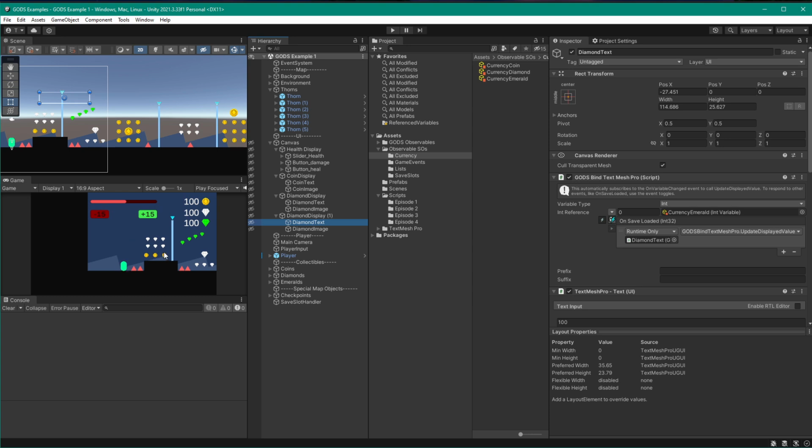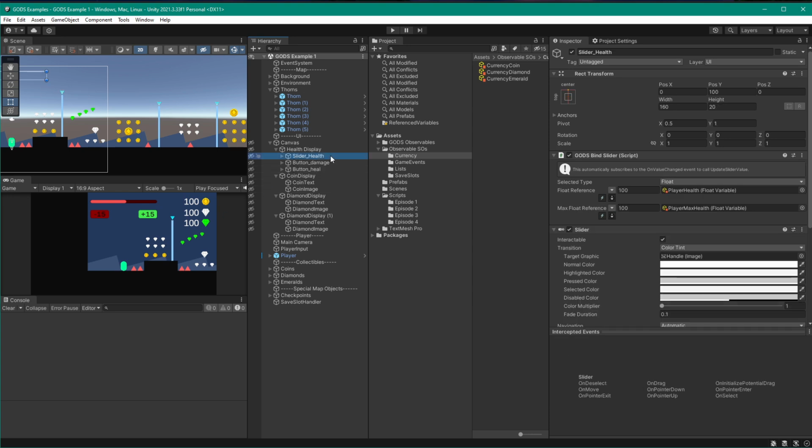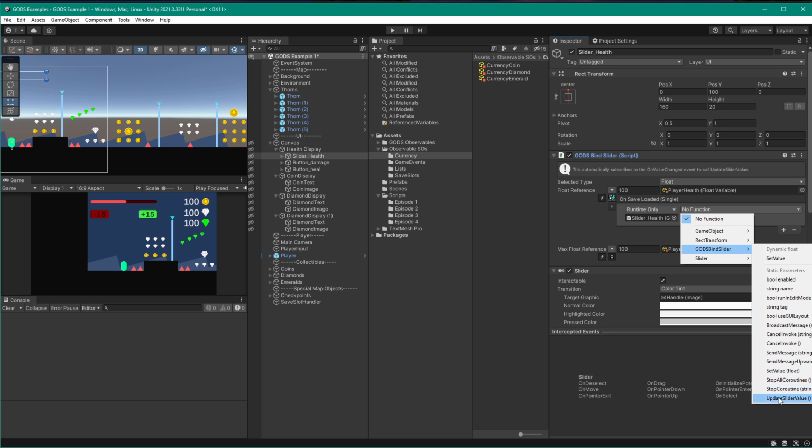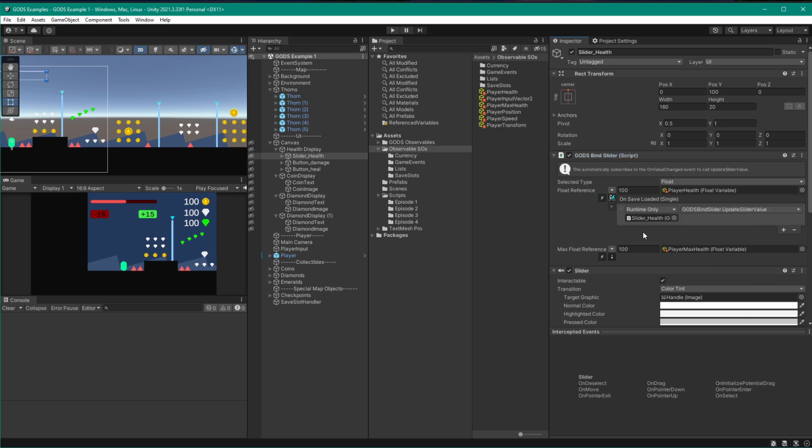Let's start with the player health real quick. The only place we need to update is our health slider. Select it and activate the disk symbol of the player health variable. Then drag in the Gods Bind slider component and select the Update Slider Value method. And that's it.